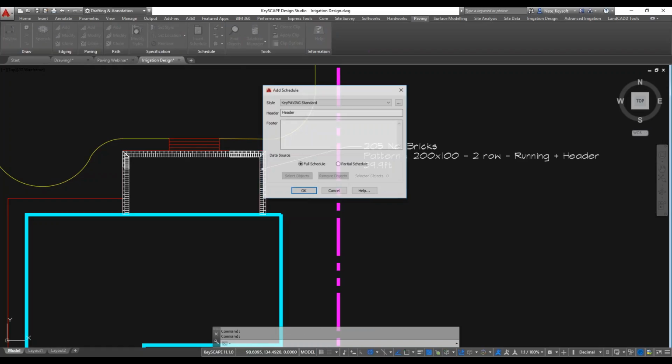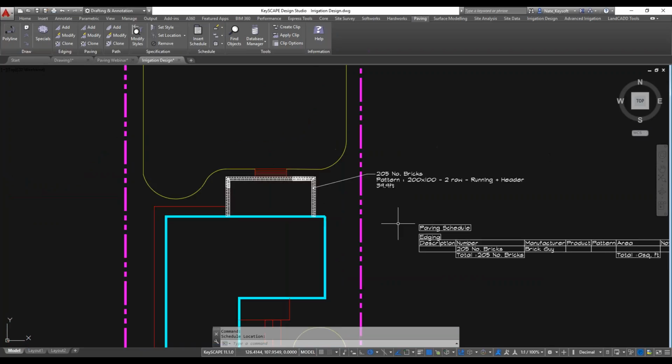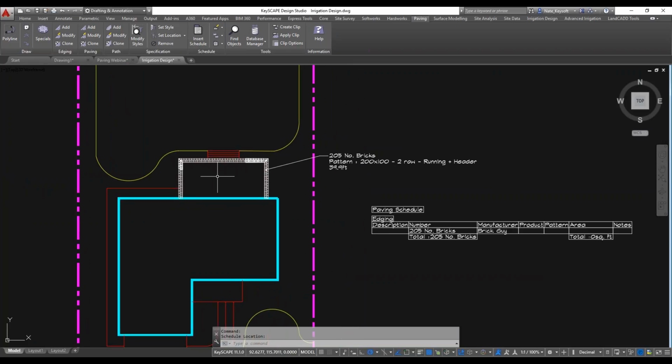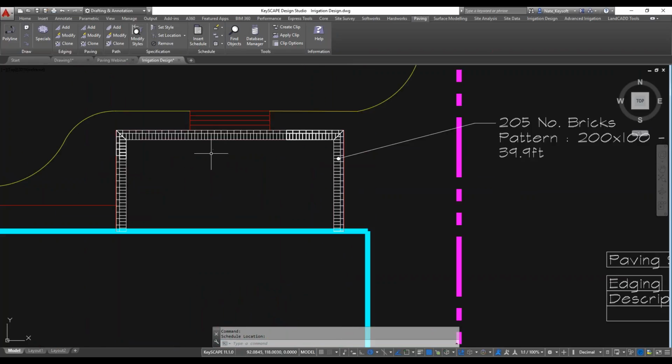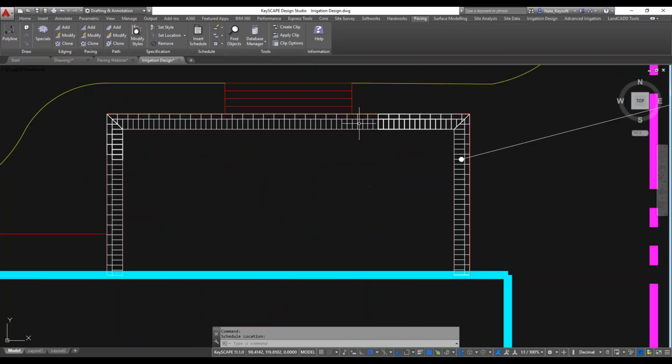I will go ahead and insert a default schedule and just call it whatever you want to, paving schedule. And I'll just put this off to the side. This is just to demonstrate that it updates as we go and keeps tabs on what Keyscape objects are in the drawing. The next thing I want to do is add the paving inside of this area. So I want to send this, the draw order, send this to the back, so I can see my construction lines again.